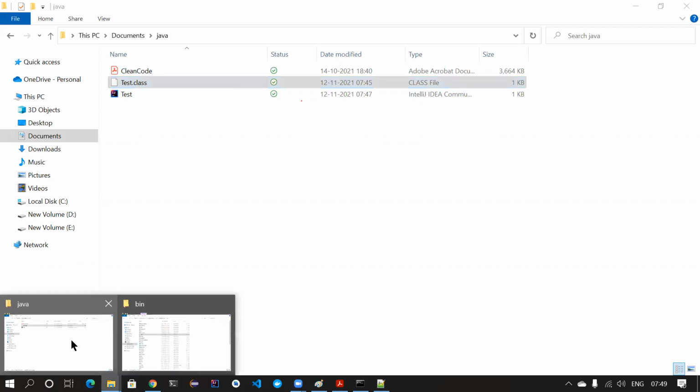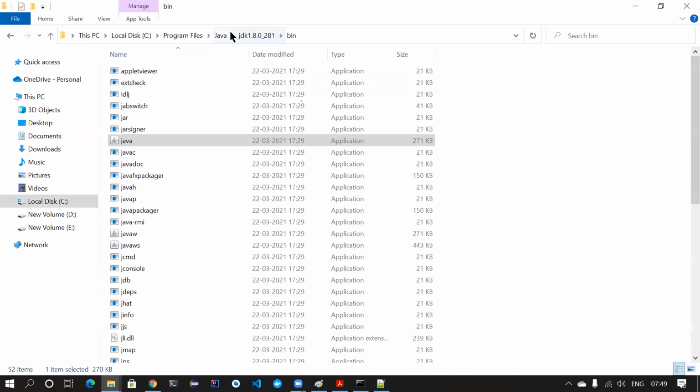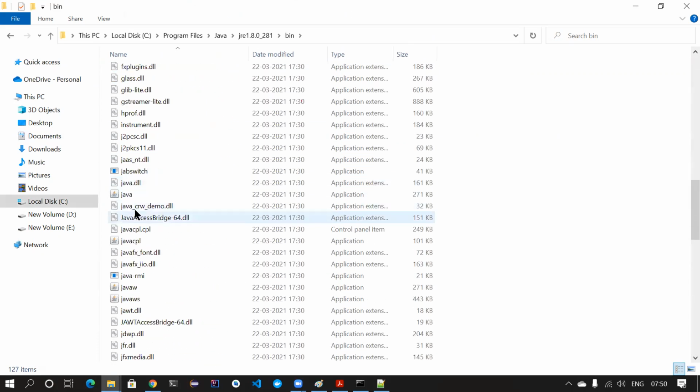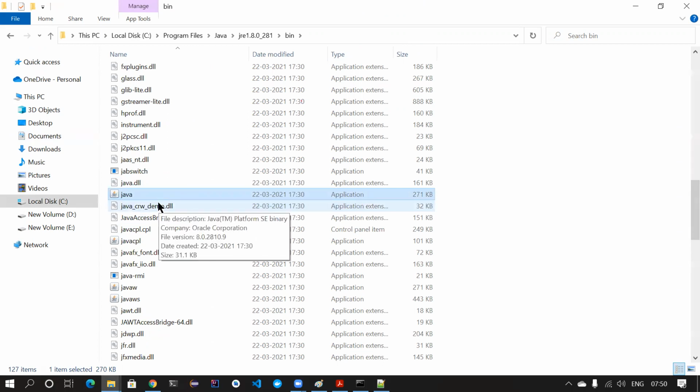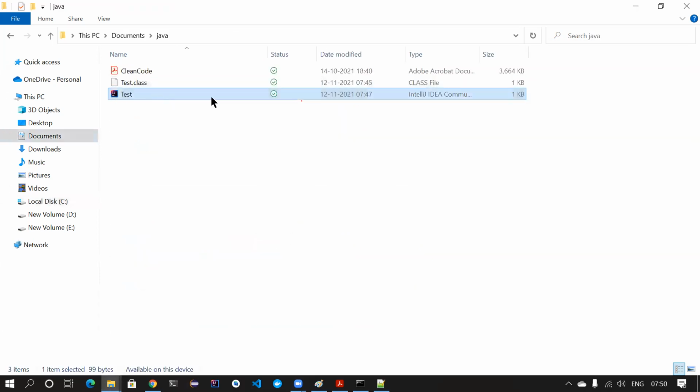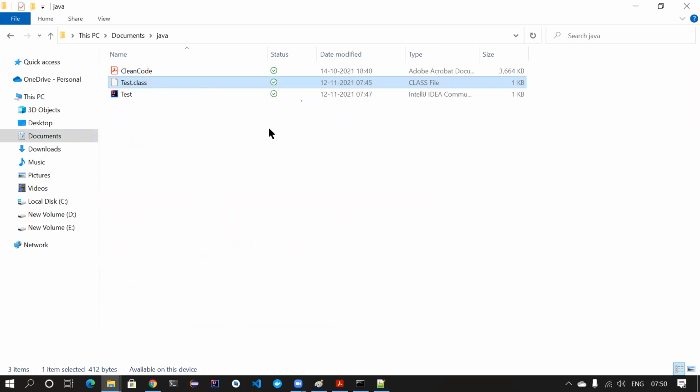If you go to this folder structure again, he has installed JRE, and inside bin he has only java. So he can type java space test and run the program, but he cannot compile it. If I just send him the test.java file, he cannot do anything. But if I send him test.class, he can use java space the class name to run the program. So he can run the program, but he cannot compile it or create new code. Okay, understood?